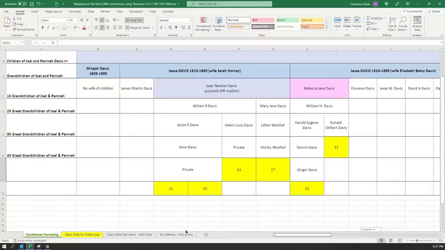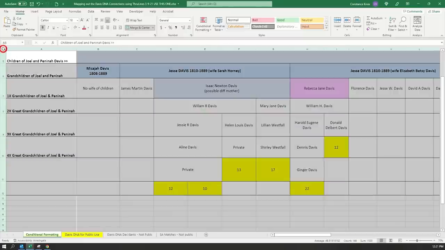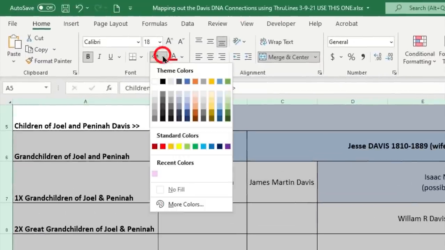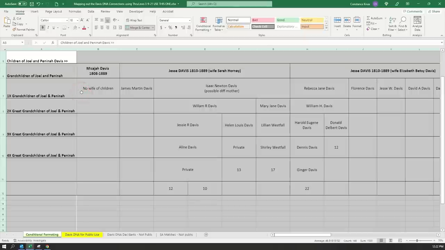Back here on the left-hand side, all these colors are still here. I can remove all these colors with one click. If I come up here and click on the conjunction of the rows and columns, I highlighted everything. Then I can come down to the fill bucket, click the down arrow, and say no fill. And it removes all of that.